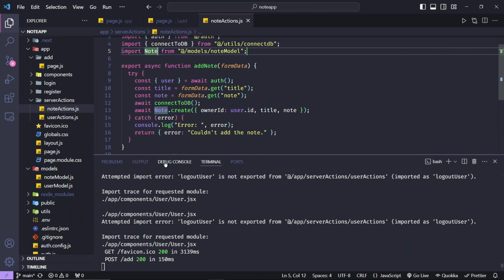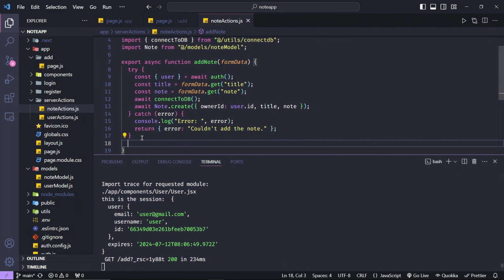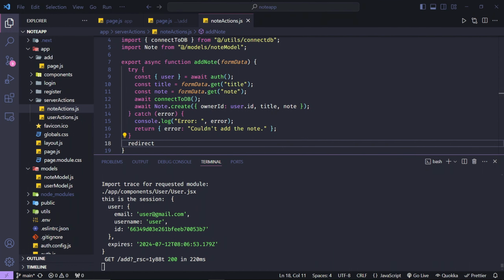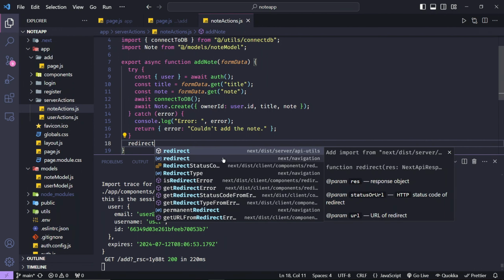Also, let's redirect the user to the home page when we have successfully added the node. For that, use the redirect method from next navigation.